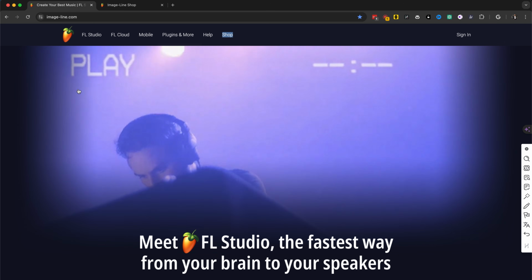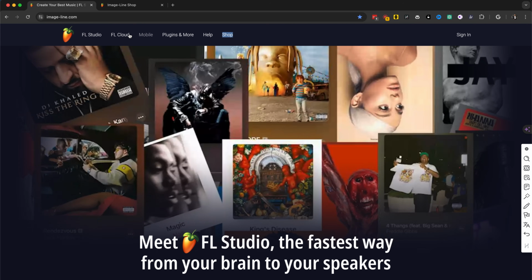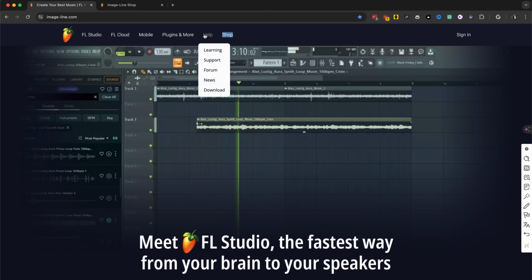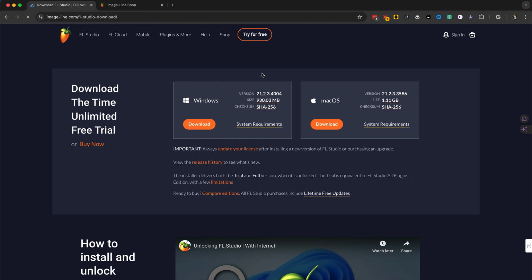First thing is go to image-line.com. And whenever you want to download something, they have different tabs. You know, they're probably going to move this over time. But if you hover over the help, you can go to where it says download. This is usually where they have the latest safe version of the software. So to keep it short, you can download this.